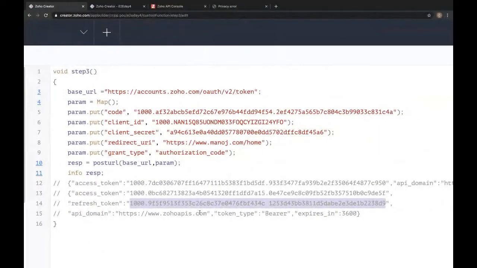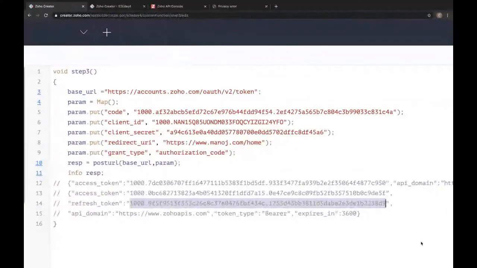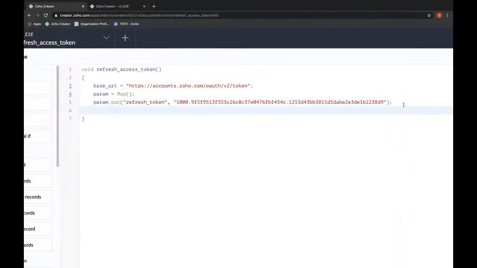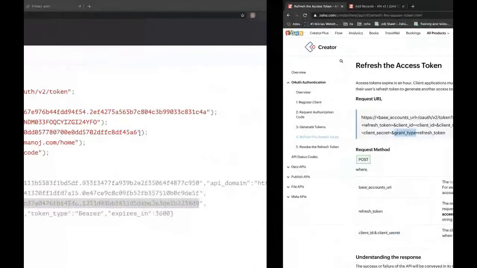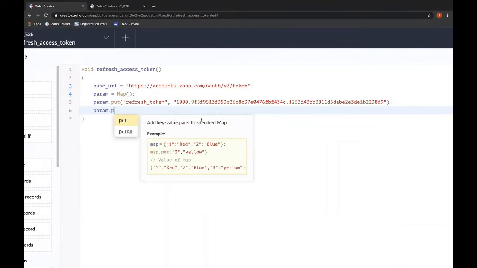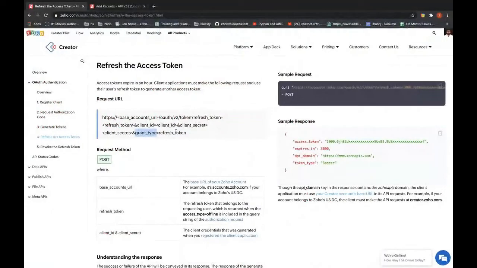So let me just copy this one and paste it here. So we have the refresh token, and the next values we are supposed to pass are the client ID, client secret, and grant type. Let me just copy this since it is static. Param dot put grant type. We put it as refresh token.